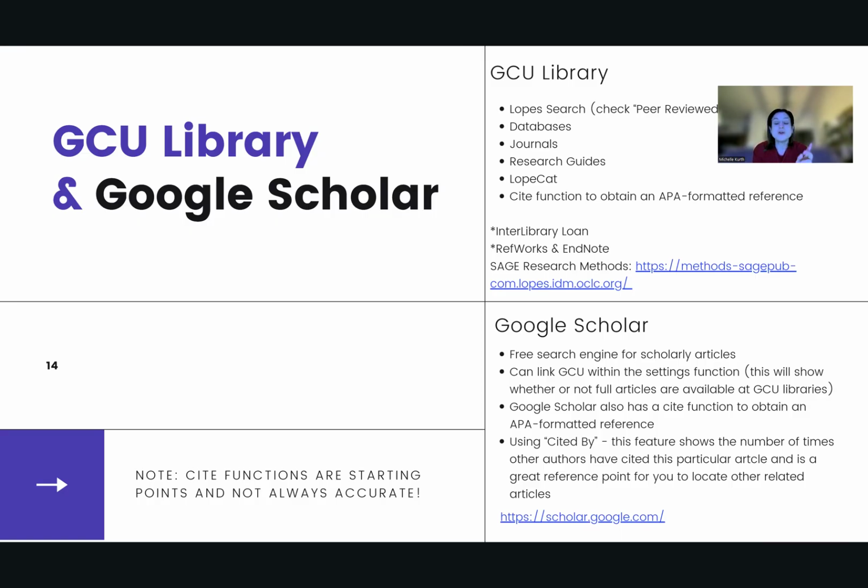Within the GCU library, you can search different databases. You can search different journals. You can search research guides. You can also use interlibrary loan. For those of you who have not used it, there have been times, for me at least, where I can pull up an article and it's not available in the GCU library, or it's something I'm being asked to pay for through another website. And I don't want to do that.